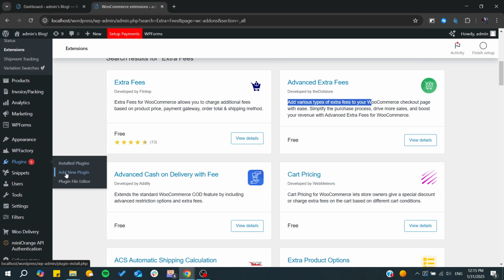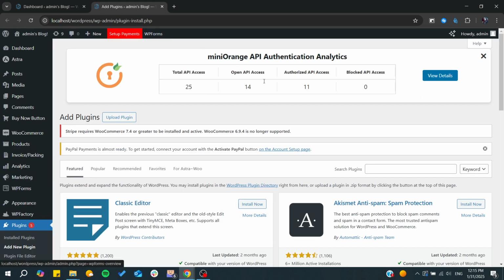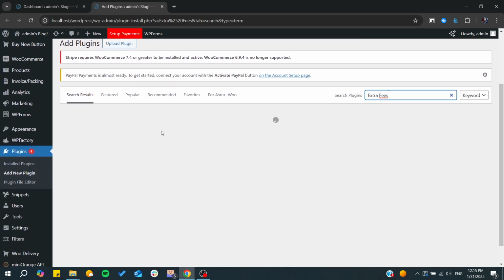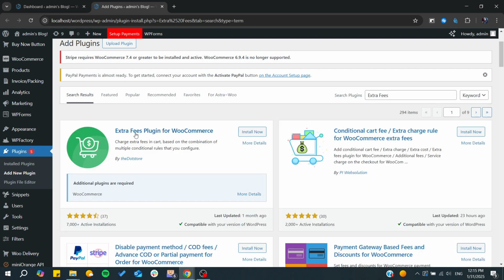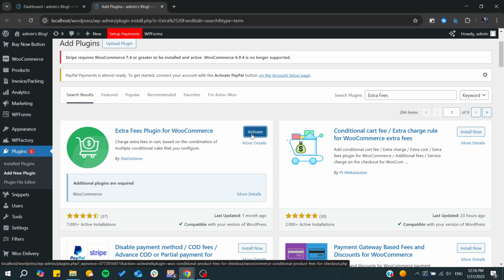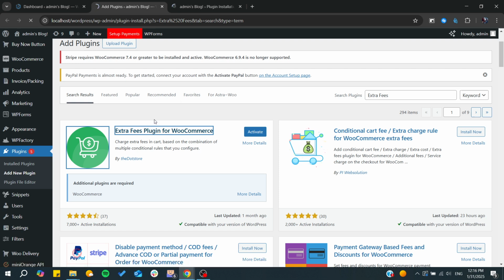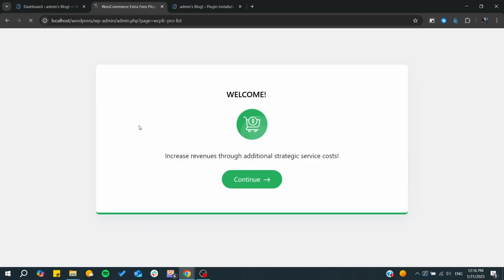Or we can simply go to add a new plugin, so we can add some plugins that would give us this feature in WooCommerce. And simply we will wait for the search result to show, and here we have the same extra fees plugin, and I'm just going to click on install, and we are going to wait for the installing process to finish. We click on activate, and after that we will have our plugin, and simply we can just wait for the activating process to finish.